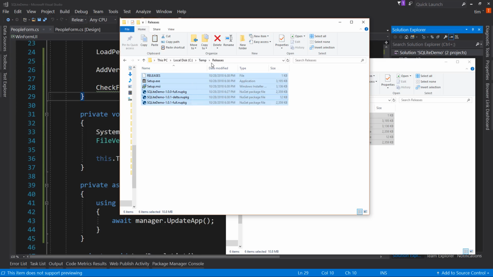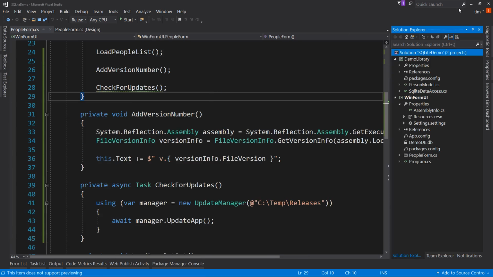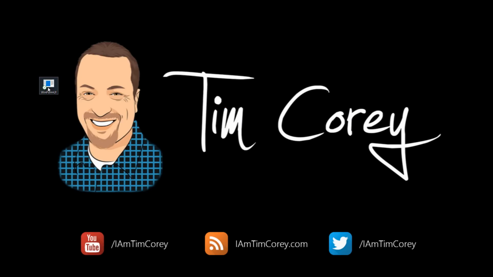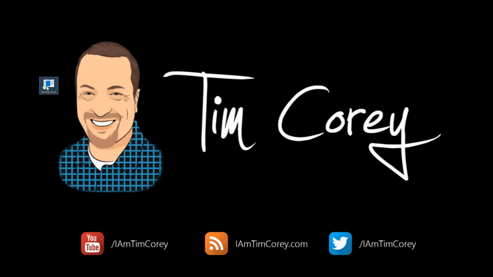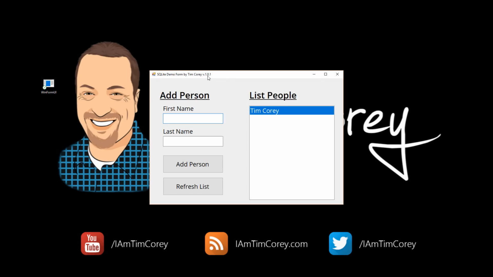So now this is simulating the network location, or the web location, the central location where our updates are located. And that's really it. Now, if we run this application, notice it does not say a version number here. There's no version number at all. So you're thinking, well, when's it going to update? It's not. Close it out, start it again.